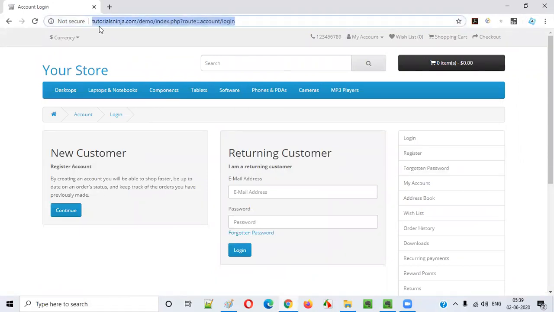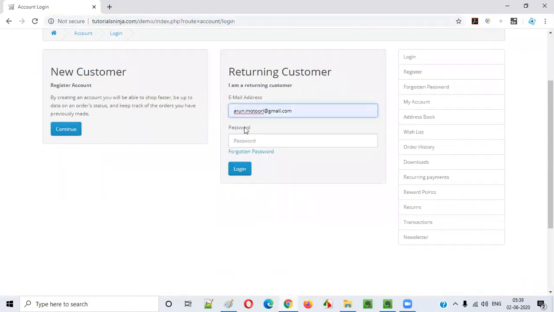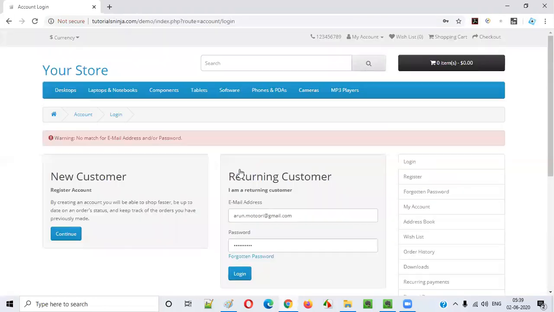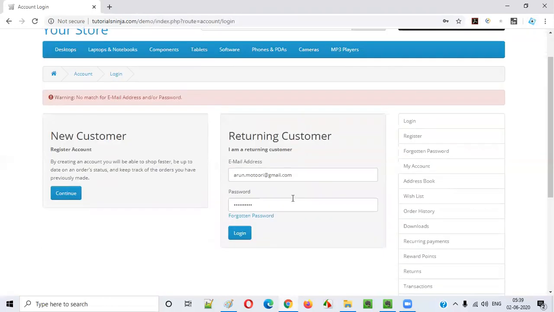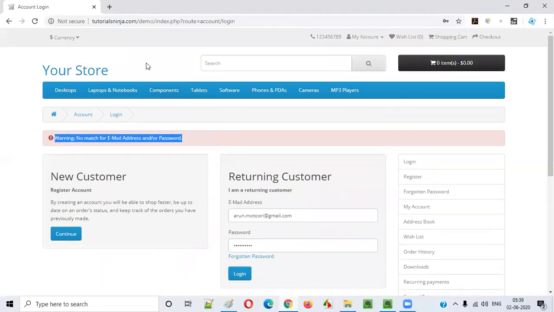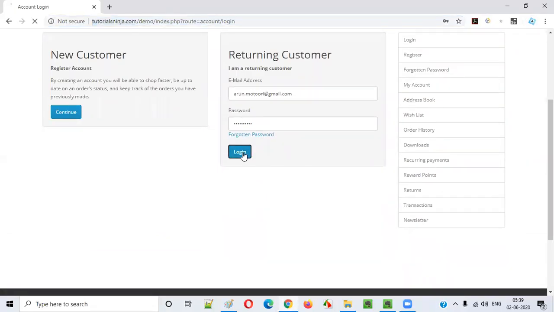I have to manually navigate to this URL, then manually provide some email address. Manually, I have to enter myself some password, and I have to click on login. If my credentials are right, then I will be able to log in. Otherwise, I will see this kind of messages. So I have to check whether the login functionality is working fine or not in a manual way.